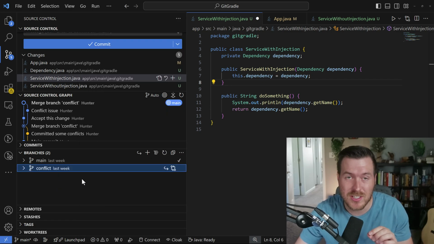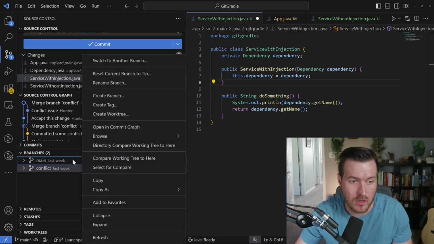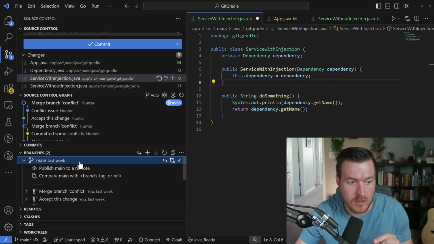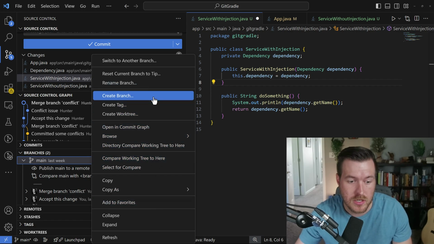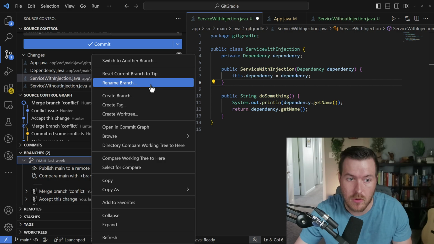Now, one thing is you cannot delete a branch that you are currently working on. So if I click on this main branch, which I have checked out, and I right click, it will not give me the option to delete the branch. I could rename the branch if I wanted to, or I could switch to a different branch and then delete that branch.